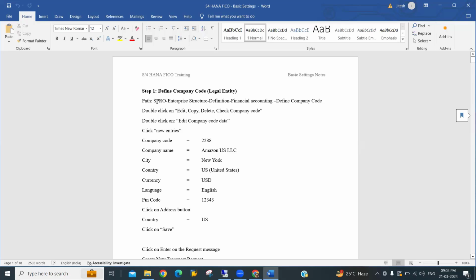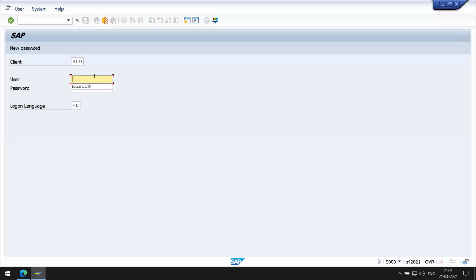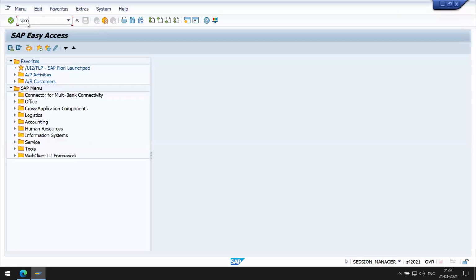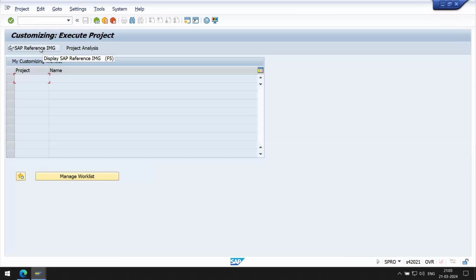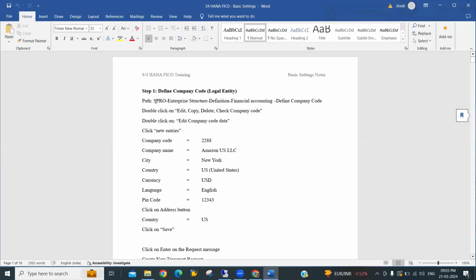It's a part of the development, and for this development we can go to SPRO. SPRO, as I just shared with you, is SAP Project Reference Object, and after that we can go to the IMG. IMG is for your implementation guide. So we can go to the HANA, double click on this, and enter our user ID and password. After that, we need to enter SPRO in this command box and click on this IMG button. If you see the path I have shared with you, you need to follow the same path.